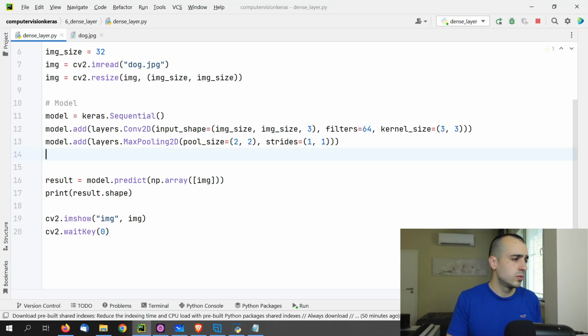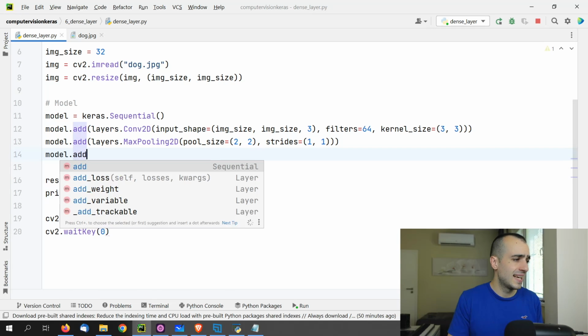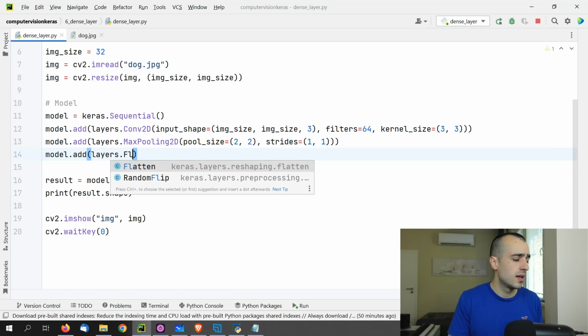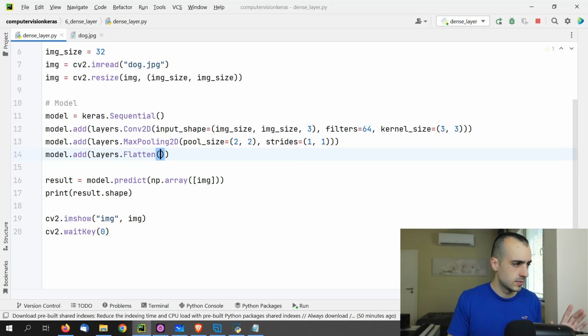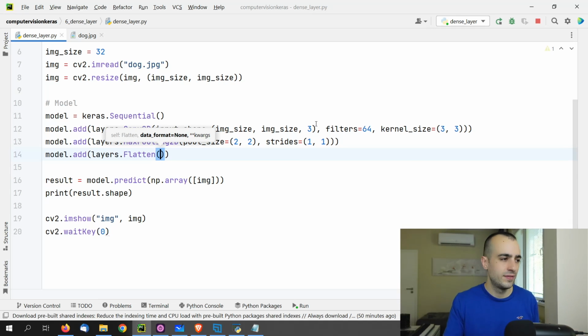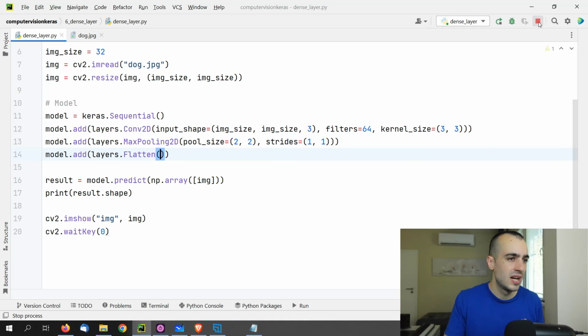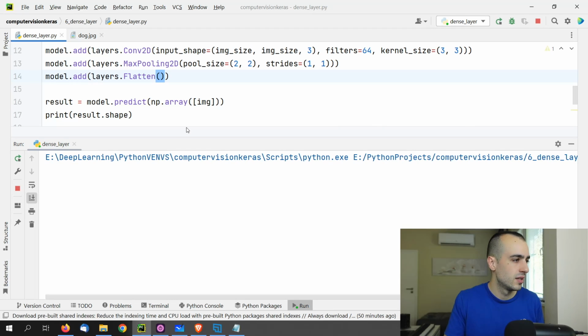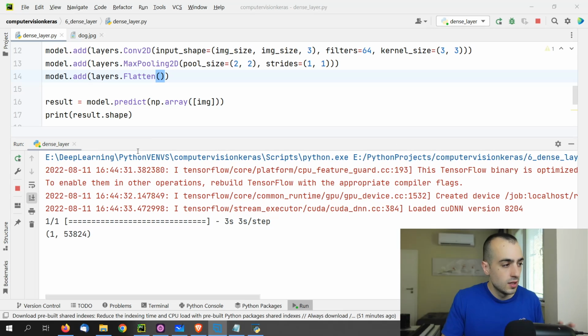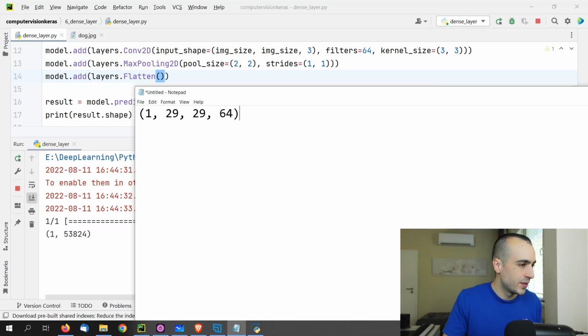After max pooling, we say model.add layers.flatten. That's it. That's the only thing that we have to do right now, and then we can run this one and display again result.shape. And now we have 33,824.